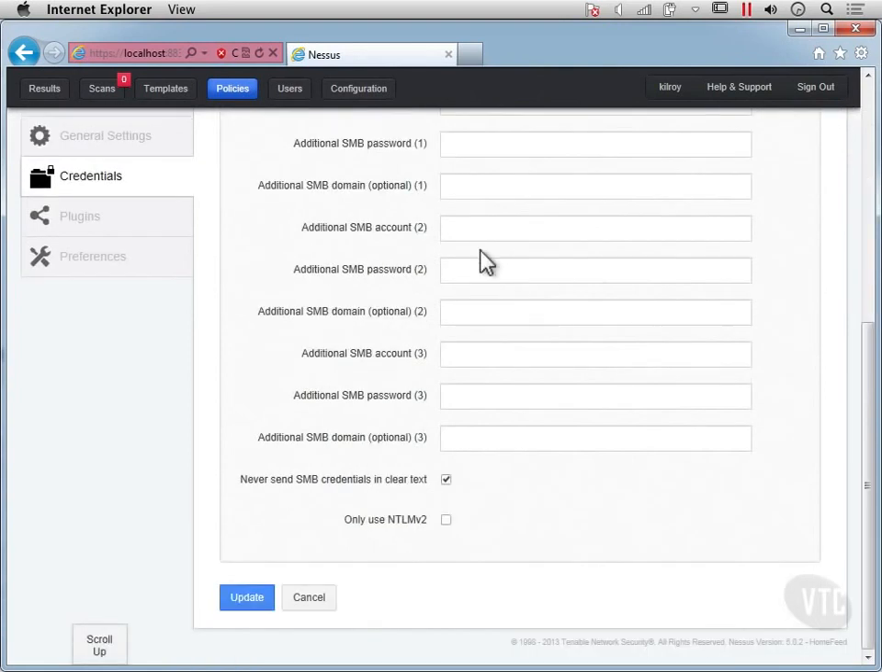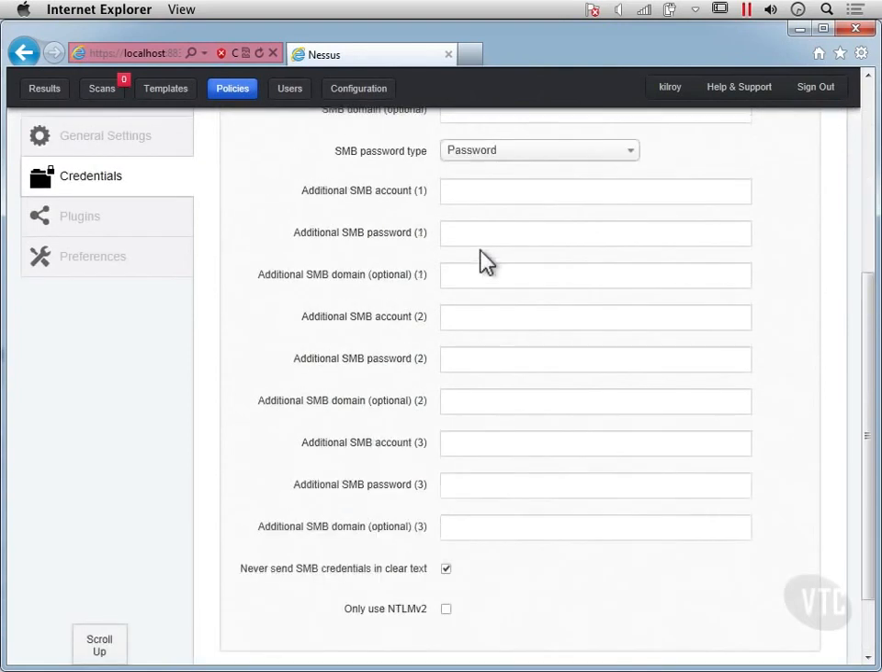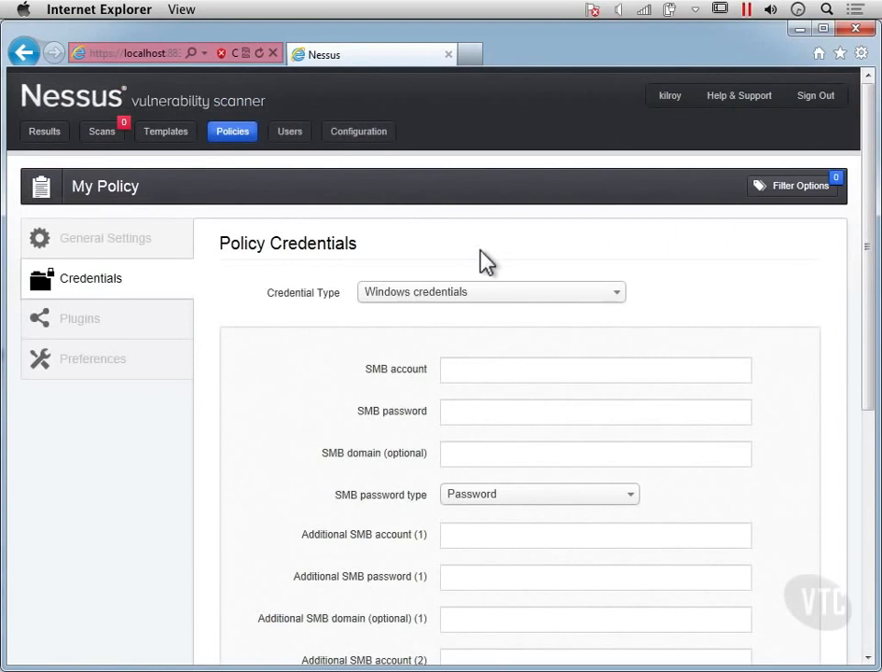But I could actually set up things like SMB passwords if I wanted to be able to check remote registry settings, for example, or look at files that were available on file shares. So in this case, I'm not actually going to do that. Although, actually, I do have some SMB file shares. So I'm actually going to set some Windows credentials here, and we can see whether it turns up anything just as a result of doing that.